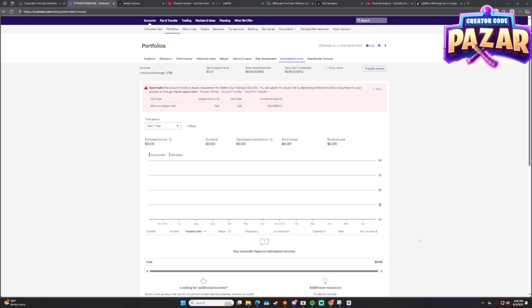So yeah, that is how to check your estimated dividend income on E-Trade. Once you open this up and you have a filled portfolio, you will see exactly what I mean.